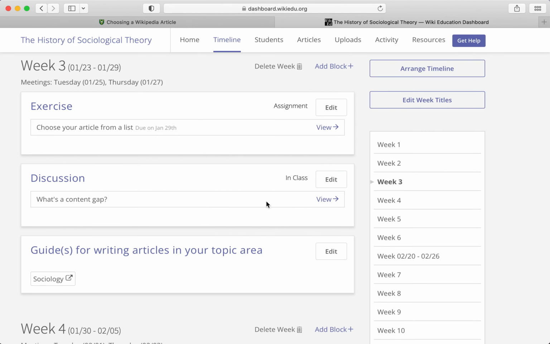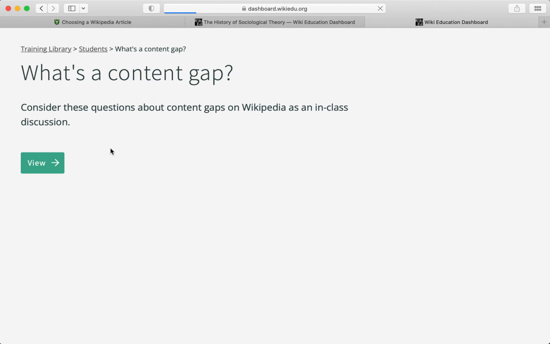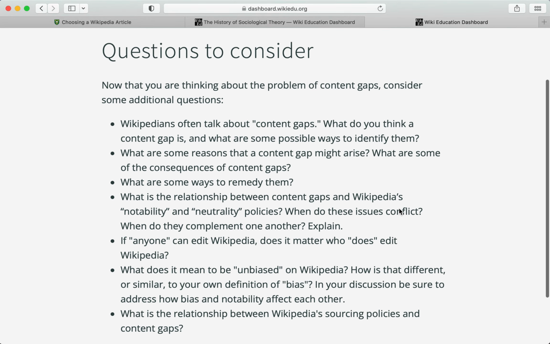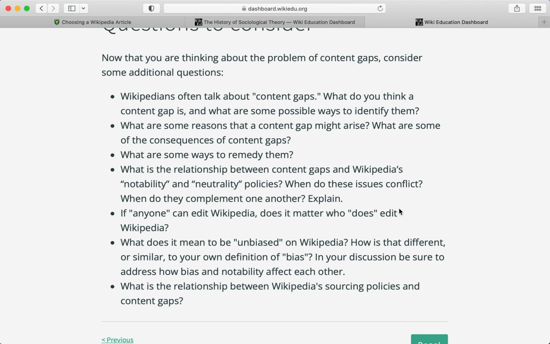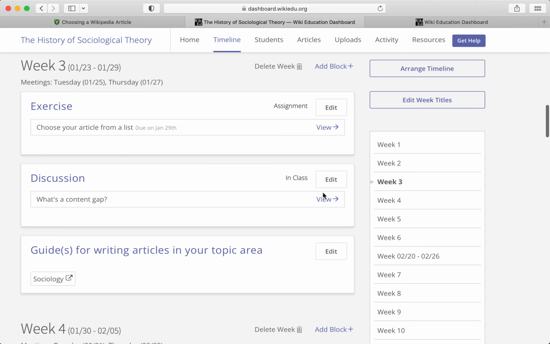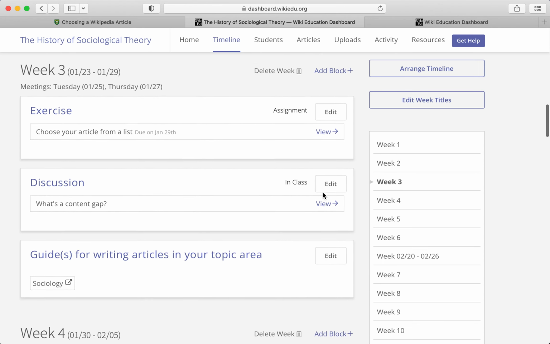And then the discussion, what's a content gap? Again, this is optional. I'm going to post these questions to consider on your Canvas discussion boards. Feel free to answer some of these questions and have discussions, especially if you think it's going to help with your work this week. I will be there monitoring, and then that's it.